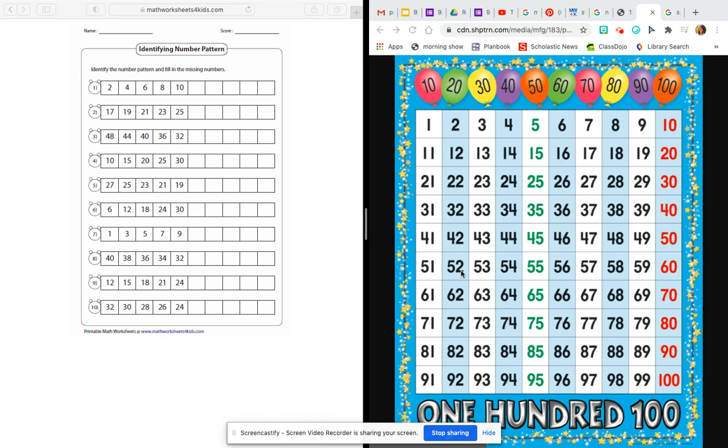Okay, let's see if you got it right. So I'm starting at 40, right there, and I'm counting back to 38. 1, 2. Oh my gosh, we're subtracting by twos. Let's double check to be sure. 1, 2, 36. Yes, subtracting by twos. 1, 2, 34. Yay, we figured it out.